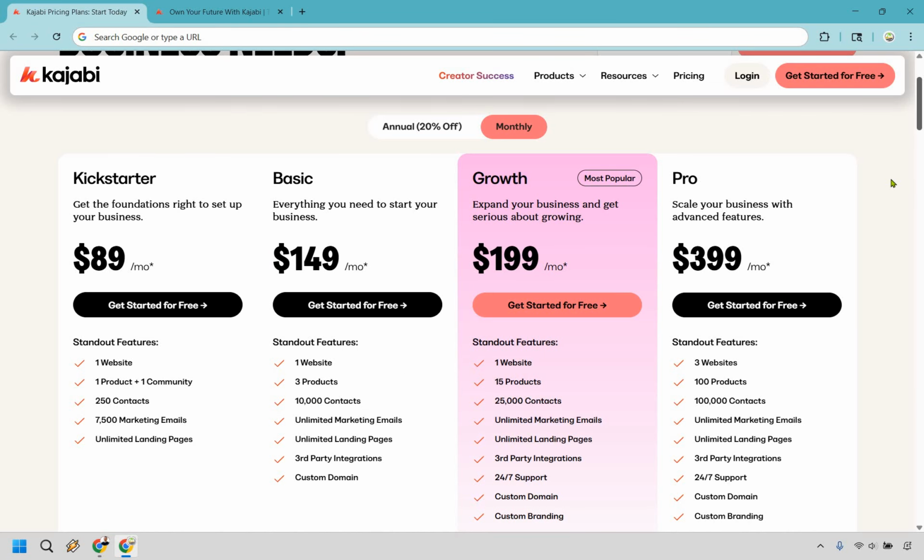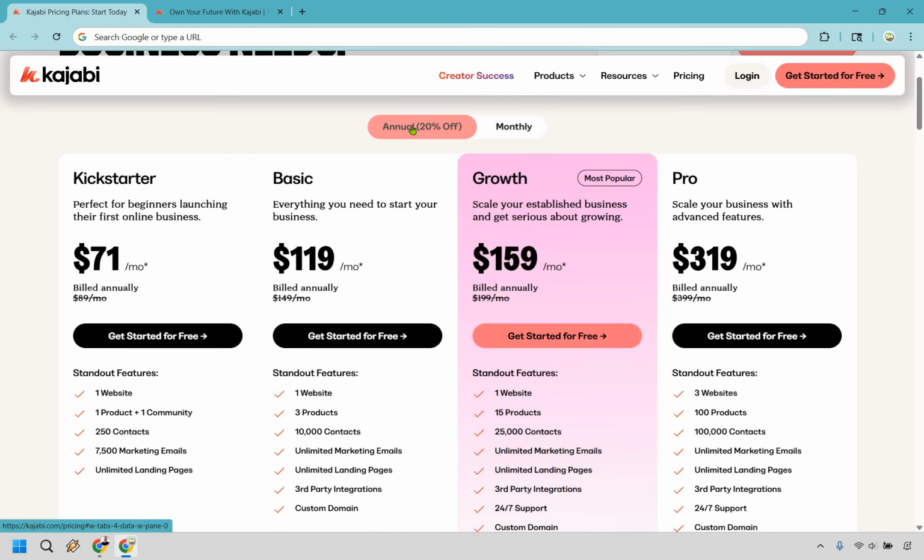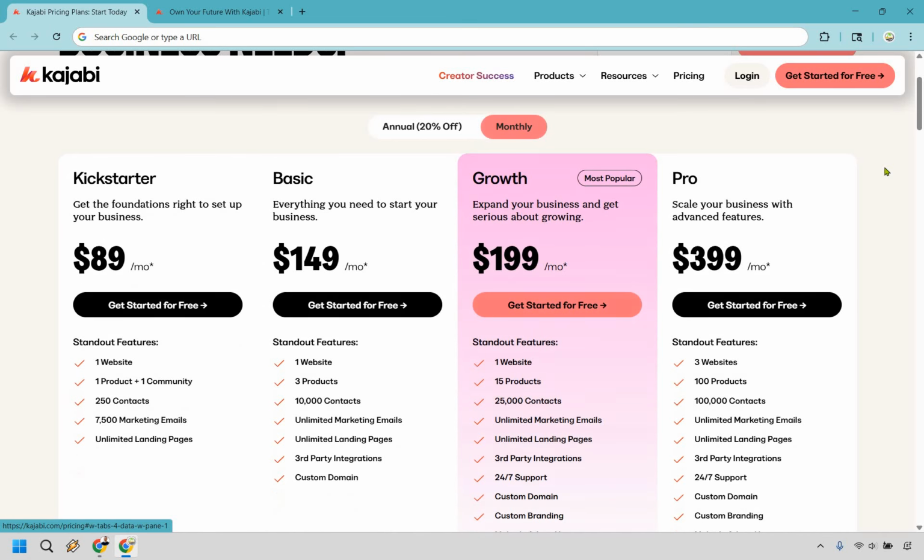So first and foremost, let's cover the pricing plans. Kickstarter is going to be $89 a month. Basic's going to be $149, Growth is going to be $199, and Pro is going to be $399. Plus, there's a way to save money here. If you go to Annual, you can get 20% off, which is fantastic. This is going to be beneficial if you know you're going to be using this software for at least 12 months, and it makes sense because you can save a good amount of money. So I'm just going to go back to monthly here for this.